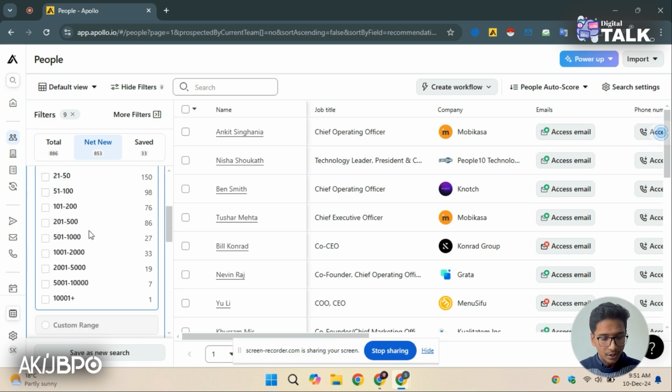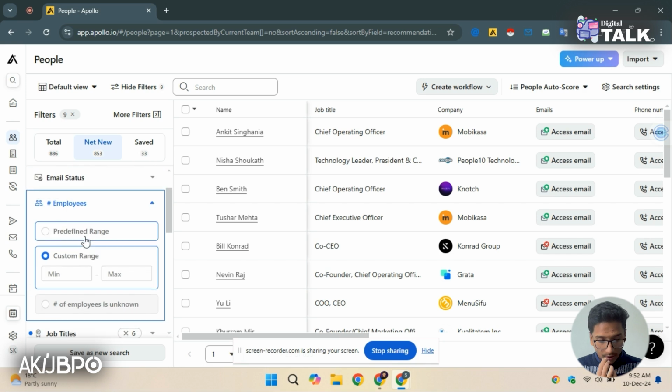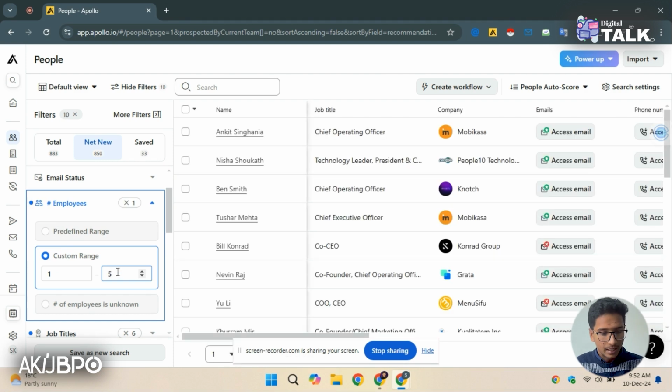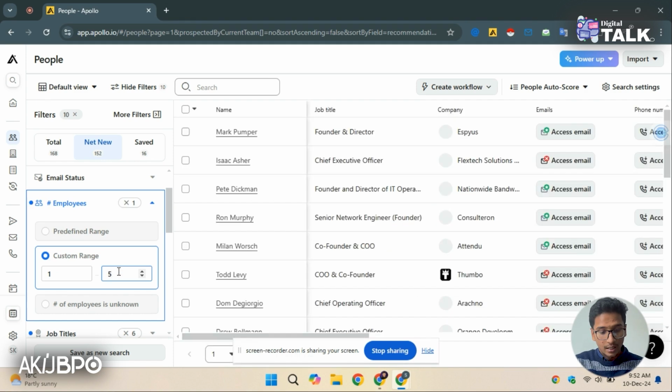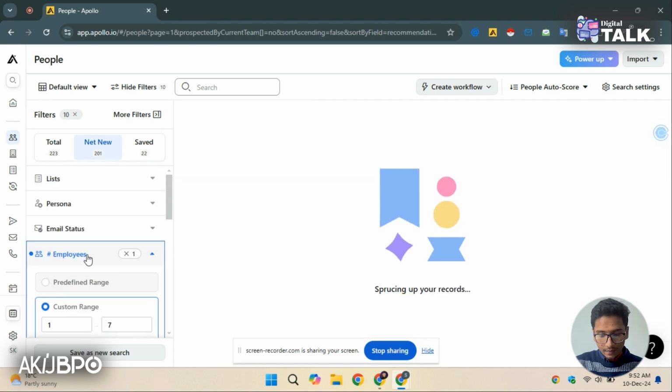I'm here gonna search in a custom range. There you can custom your range. For instance, let's take 1, and for the maximum number, let's take 5. See, the things are changing. Now net new is 152. Let's change it to 7.